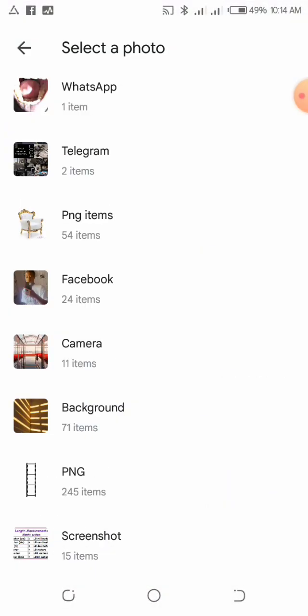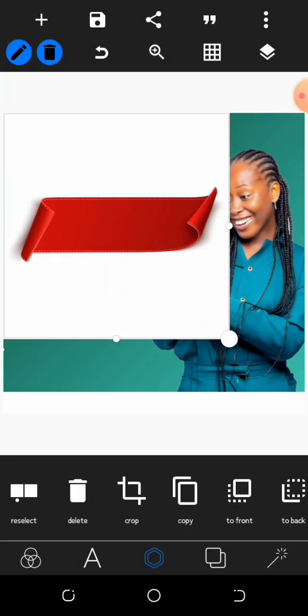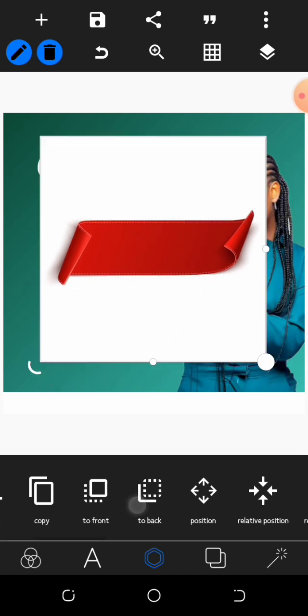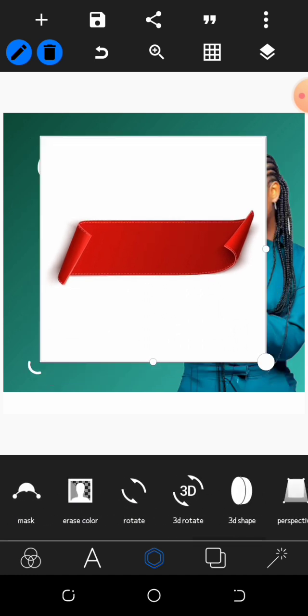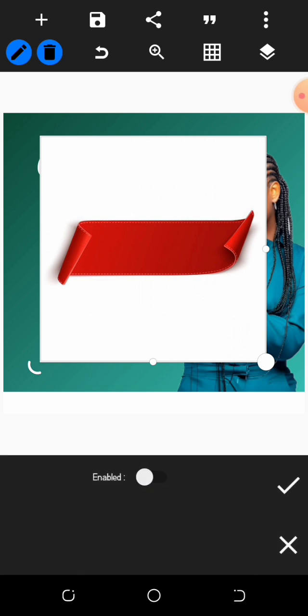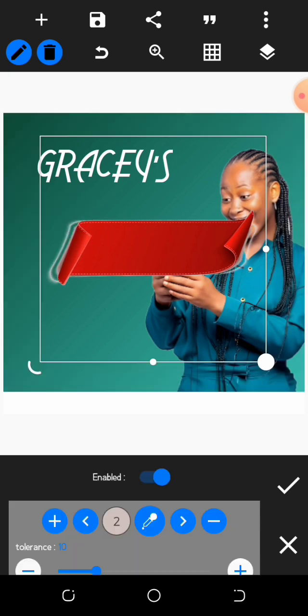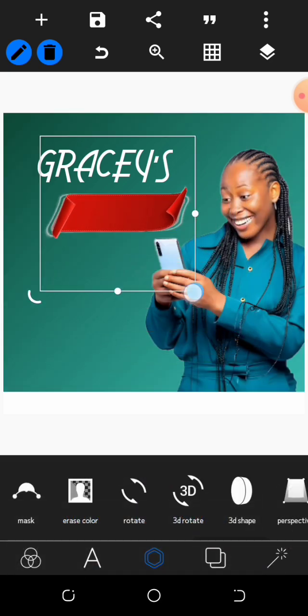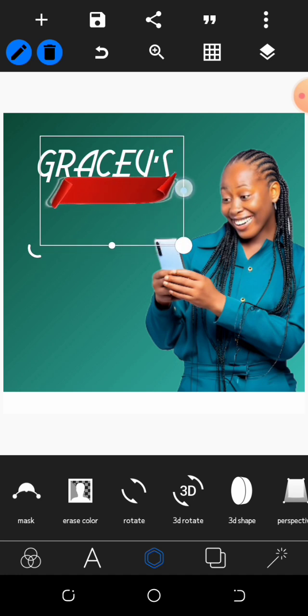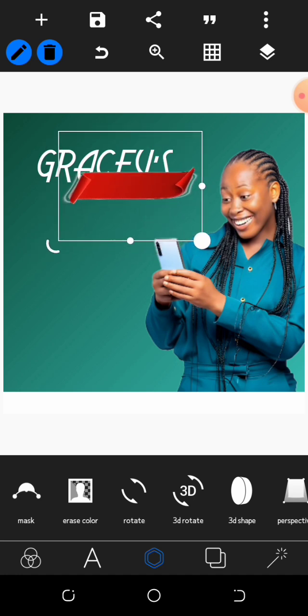The ribbon where the designer placed data sales. This is our ribbon. Then we erase the white color. We click on eyedropper again to erase the white color completely. Now we are good with this. Then we reduce the size or increase the length.